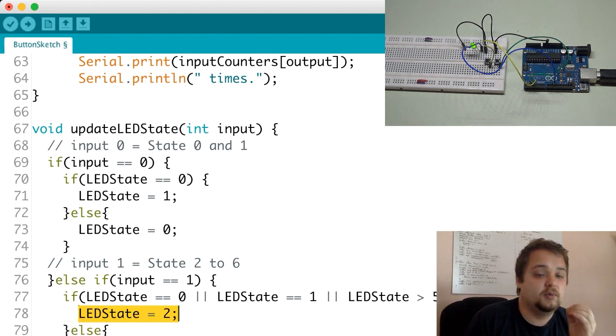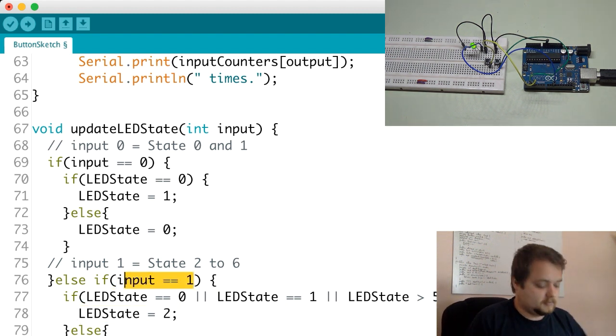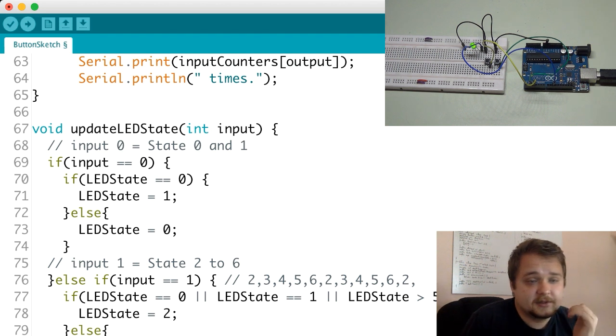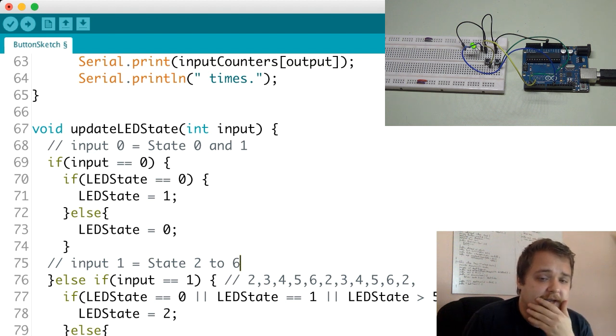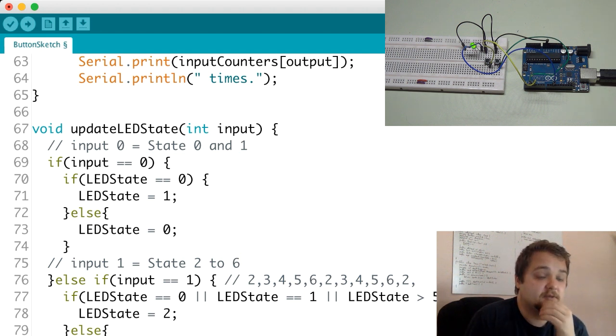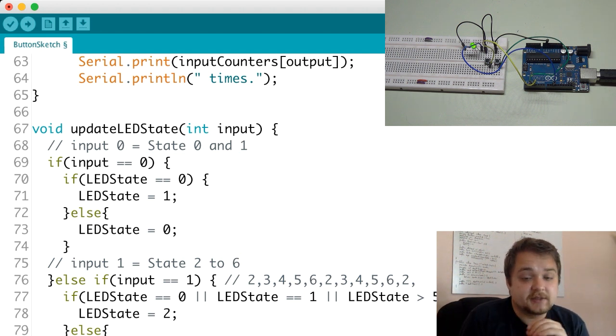So if the input 1 is being pressed, we're going to make our LED state equal 2, 3, 4, 5, 6, and then it's going to be again 2, 3, 4, 5, 6, and so on. So it's going to essentially cycle through those states. And this is a question that came up very, very many times: how can you set a predefined number of states for your buttons and execute them one by one? Well, this is exactly how you do it, right?